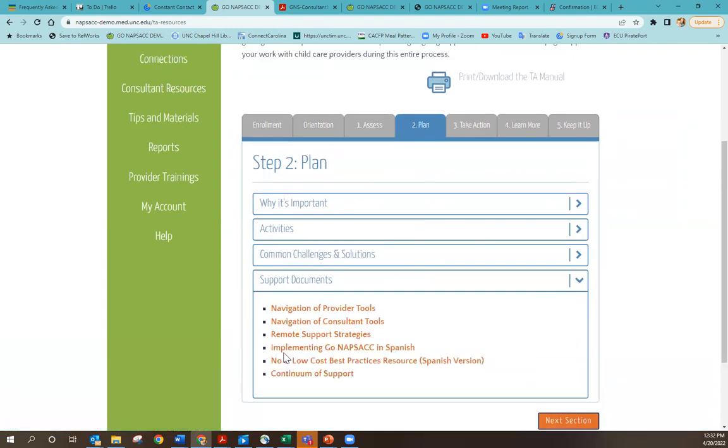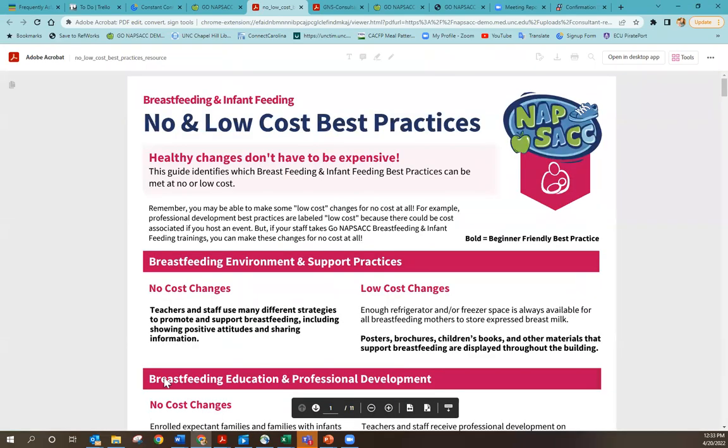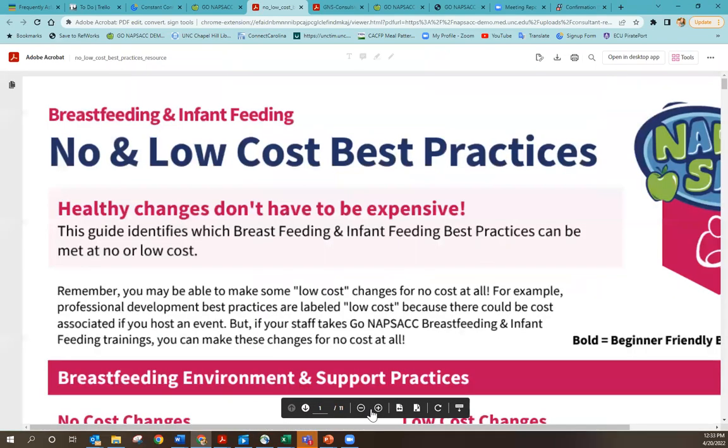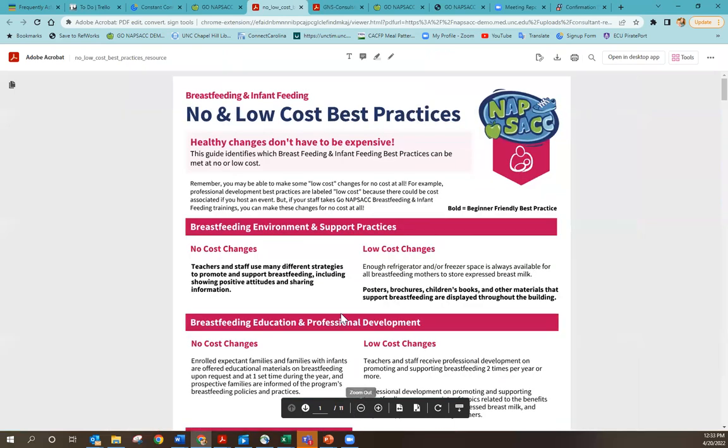Under plan, we have many of the same resources, and we also have this one, our no and low cost best practice resource. I really like this resource. It goes through all 7 Go NAPSACC modules and identifies best practices that can be met either at no cost or at a very low cost.